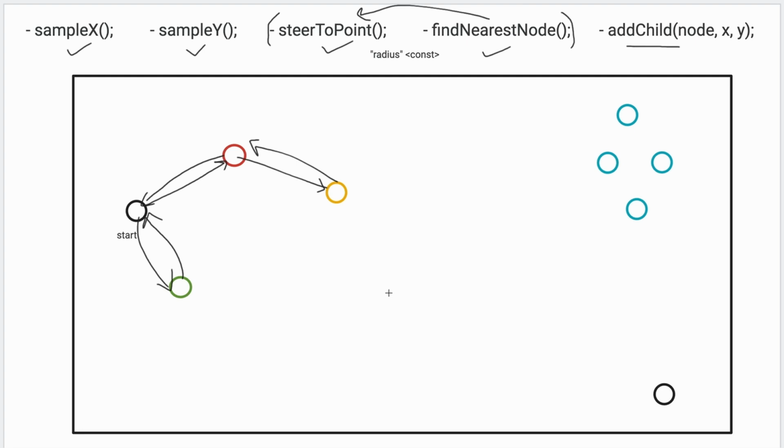Let's say I sample over here. Nearest node is this one. I steer a fixed distance away from it, so to here, I add my child and then I add the parent. If I keep on doing this, I will eventually reach somewhere near the goal node, at which case I will append the goal to my tree and then I will just sample back.